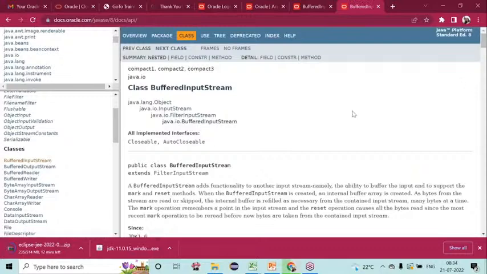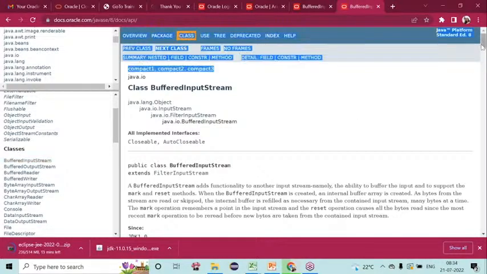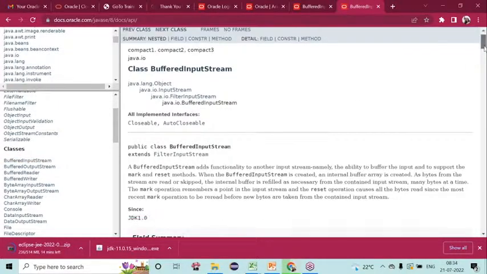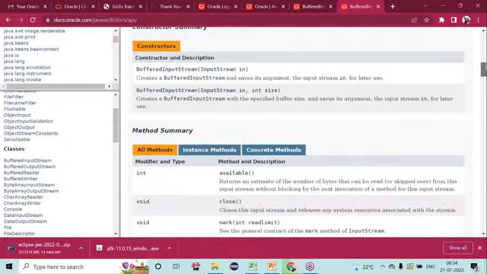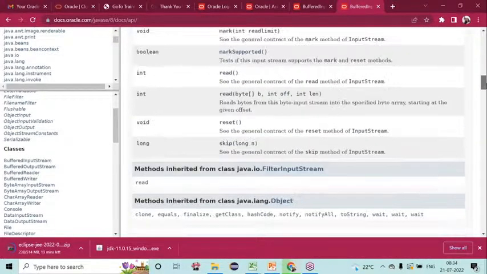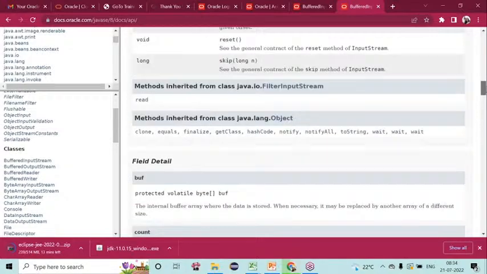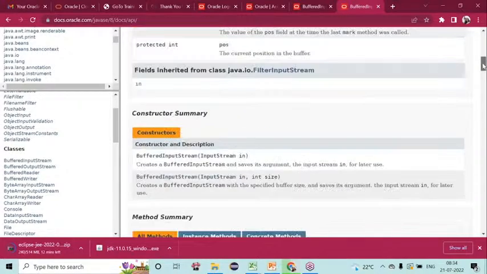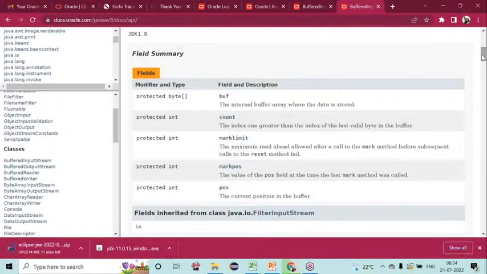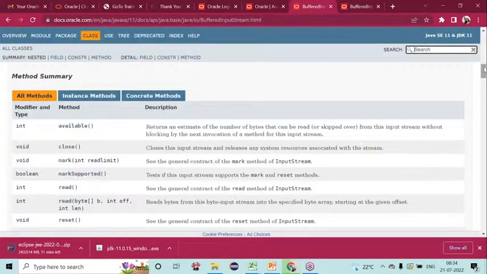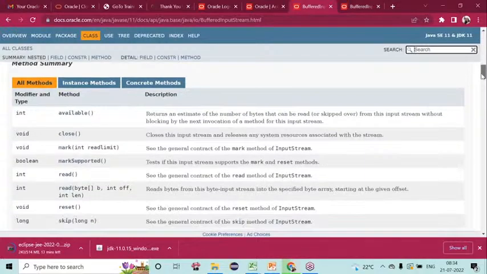On the right side, we can see the class behaviors, fields, everything comes. Come down. Fields are there, constructors are there, methods are there. Got it? We don't see any modules here, right? In Java 11, they are giving modules, packages, classes, and then we have fields, constructors, and methods.